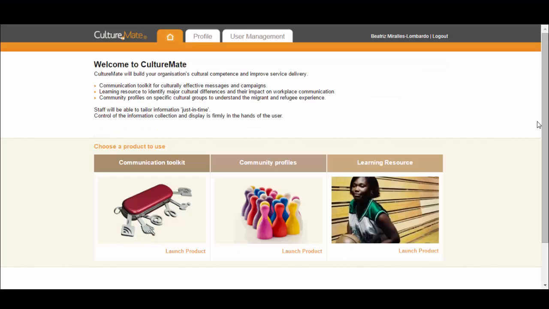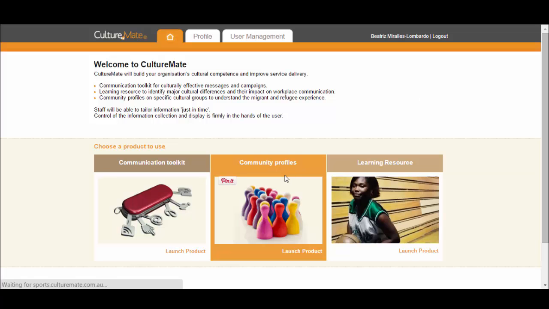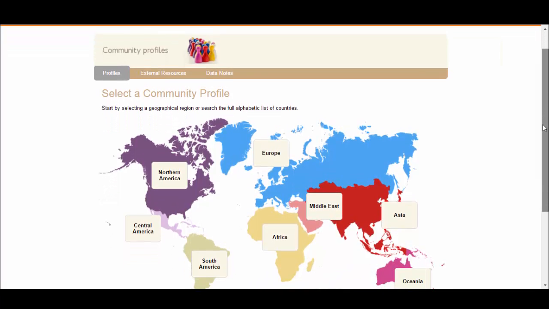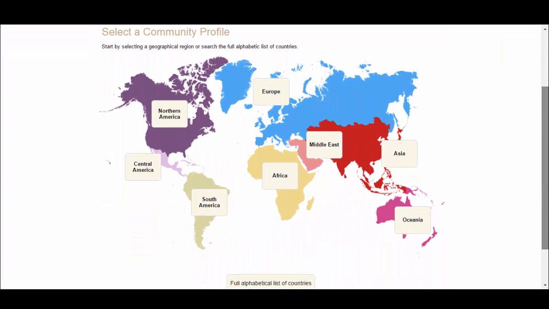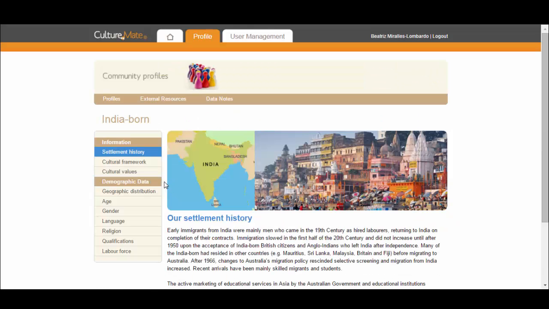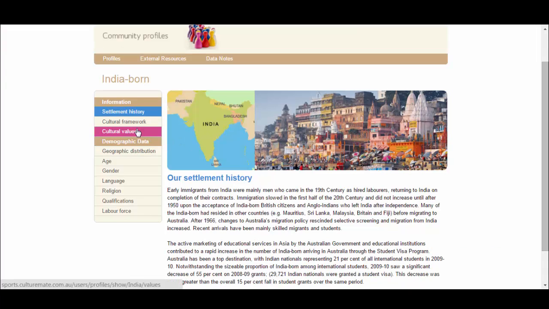The Community Profiles section provides demographic information on specific Australian communities to increase the understanding of the migrant and refugee experience. Click on an area of the map to bring up a list of countries. Then choose the country you wish to find out more about. Use the left-hand menu to navigate this part of the resource.